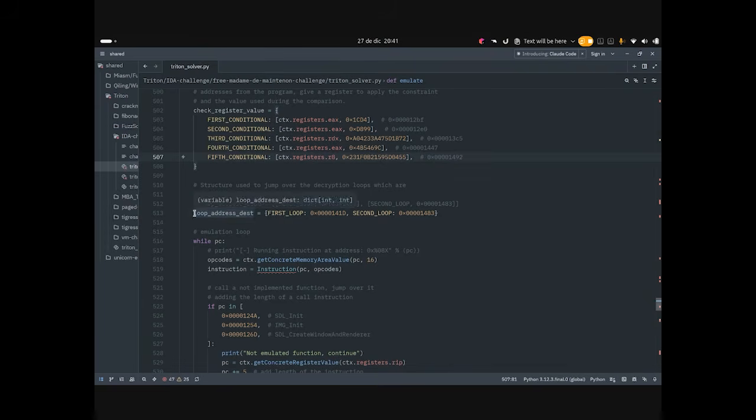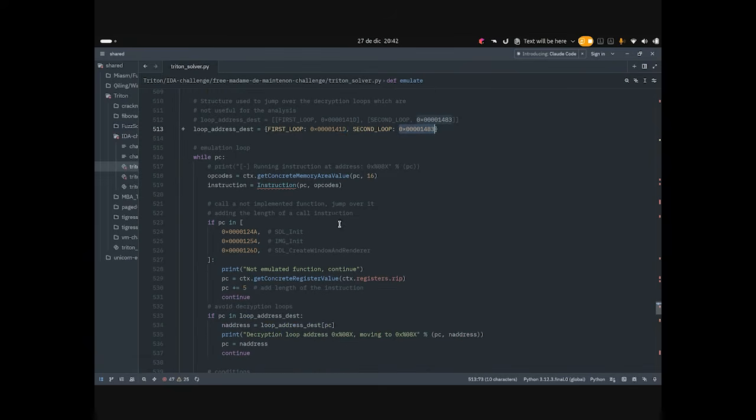Then we have the loops that I commented on at the beginning of the video, which are the first loop address and the second loop address. And the values of this dictionary are where we have to jump to skip those loops. Okay, so now we start the emulation loop, which is the main part of all these functions. While we have instructions, PC, the program counter provided as a parameter for this function, retrieve 16 bytes, the opcode, for generating an instruction. We just need to create an object of the type instruction, providing PC and the opcodes.